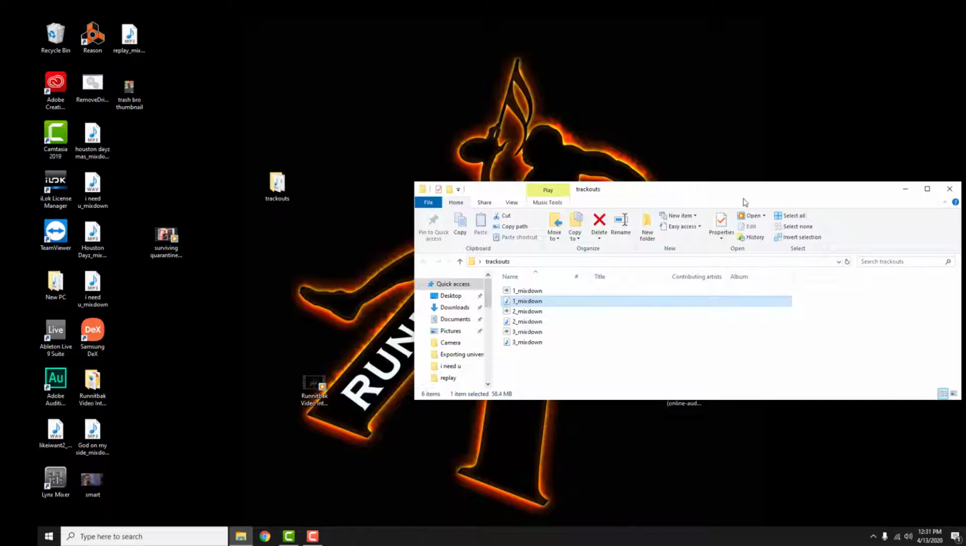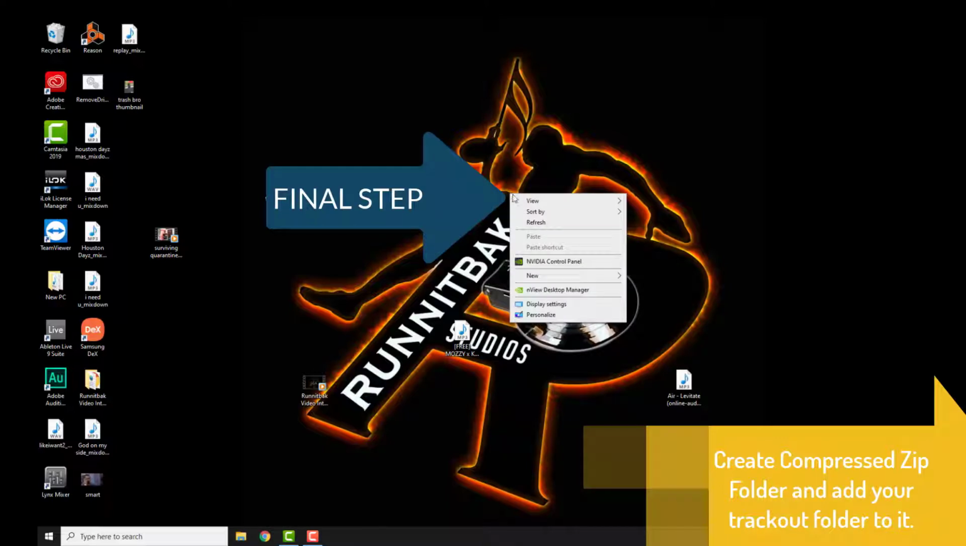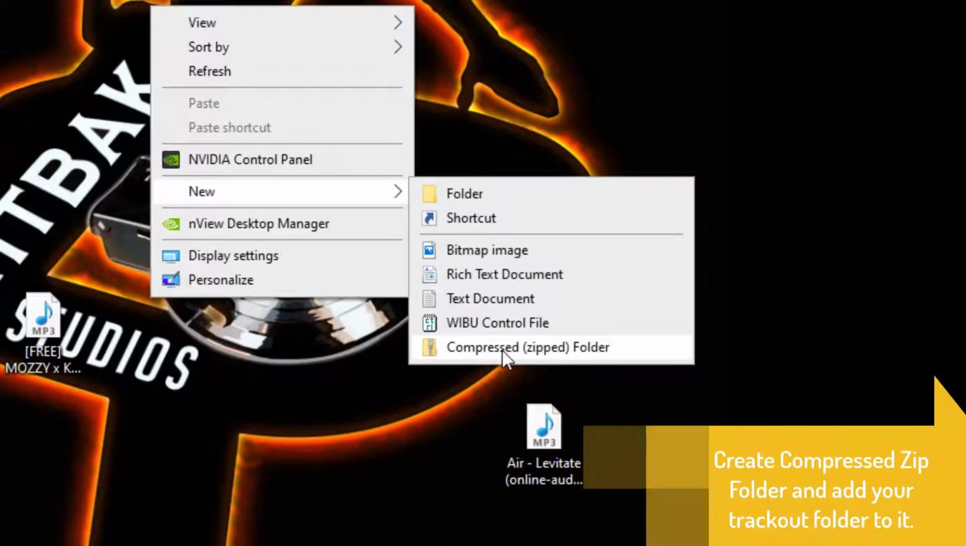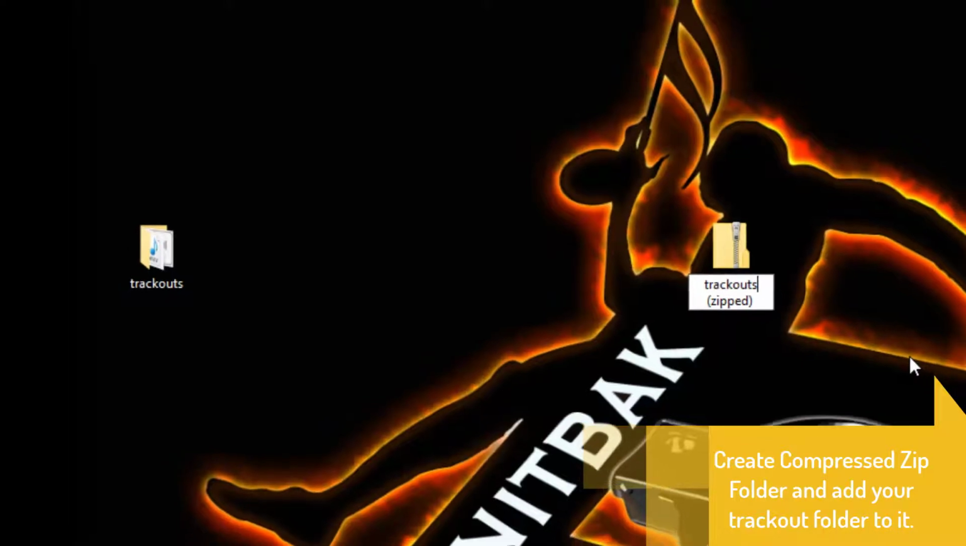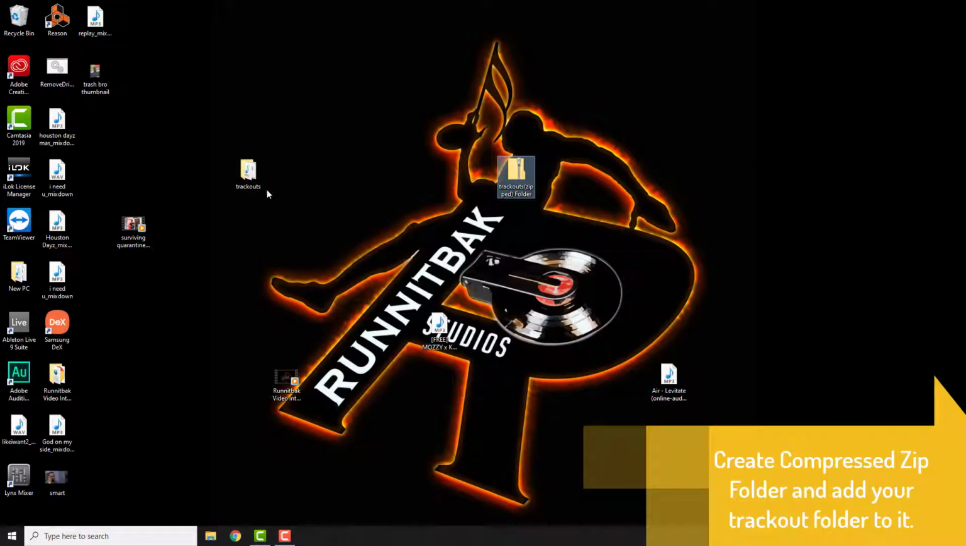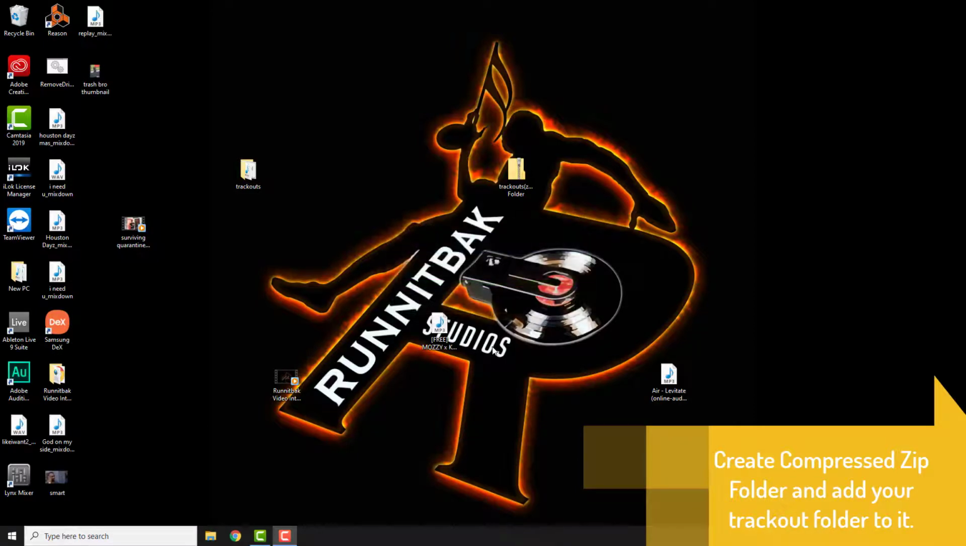Okay, the last thing that you're going to want to do is create a compressed zip folder. Right click on your mouse, go to new, compressed zip folder. Go ahead and name it the same thing as the folder that you saved the Trackouts to, which in my case was simply Trackouts. Okay, and then you take your folder and drag it into the compressed zip folder. Let it do its thing. Might take a couple minutes, and boom, we're loaded up.